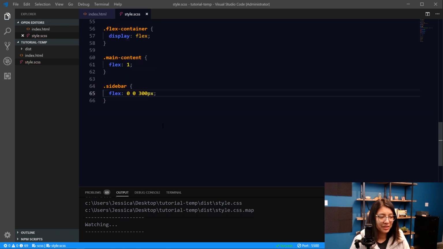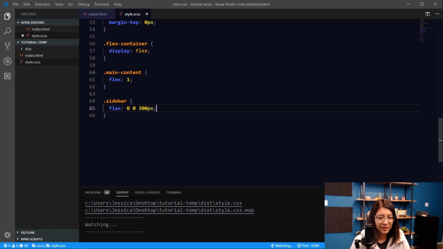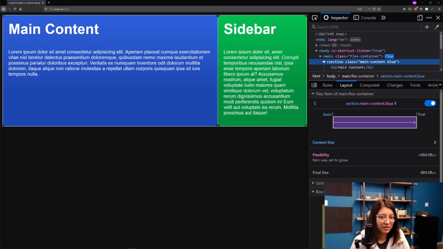And what this means is we are not going to allow it to grow, we're not going to allow it to shrink, and we're going to set the default width, or the flex basis, to 300 pixels. So this ensures that the sidebar is always going to be 300 pixels wide, no matter what. And for the main content selector, we can keep it at flex 1 so that it can be allowed to grow to fit if necessary. So we've saved that, and let's check out our website.